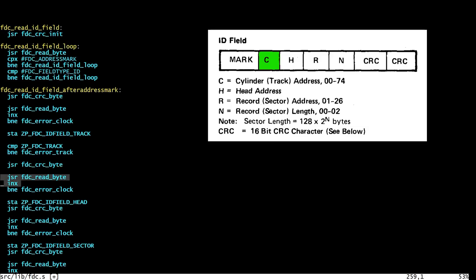So here we read the next byte. We check the clock as before just by incrementing the X register. And this next byte is the head number. The head number is 0 for the bottom side of the disk and 1 for the top side of the disk. So it's an indication of which side of the disk this sector is meant to be on. I'm only using one side of the disk and I don't really care about this number, but I'm storing it anyway. And we need to feed it to the CRC calculator as normal. Then we can read the next byte, check its clock just as before. And this one is much more interesting because this is the number of the sector around the track. This is interesting because when I'm reading data from the disk, I'm always going to want to read a particular sector from a particular track.